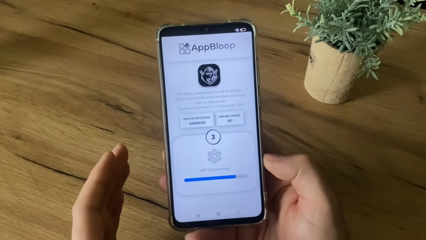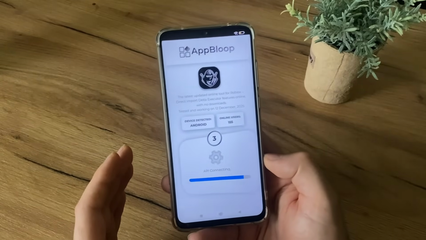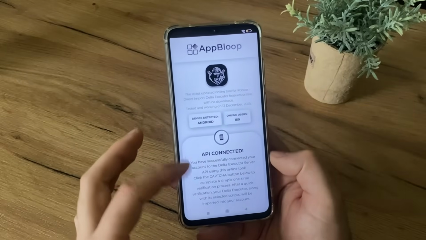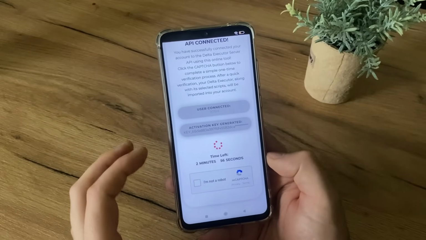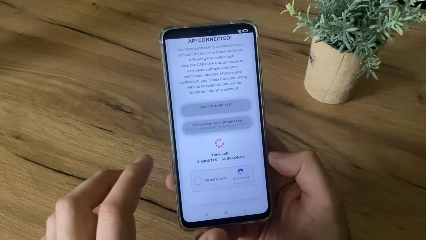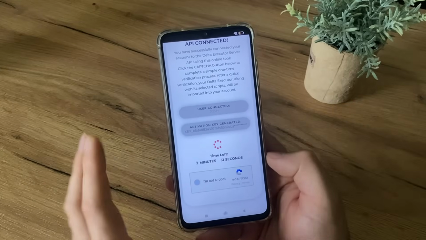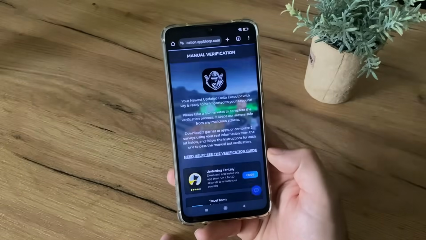For now, this AppLoop is an amazing website for this. Okay guys, app connected. Just scroll down and as you can see we have an activation key. So just click I'm not a robot to verify yourself.